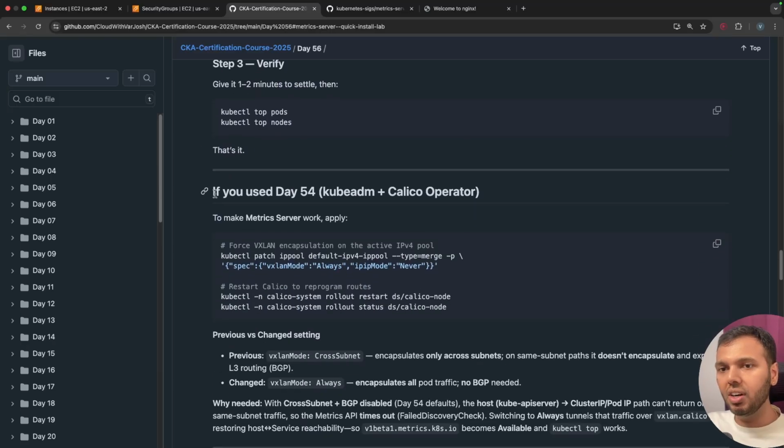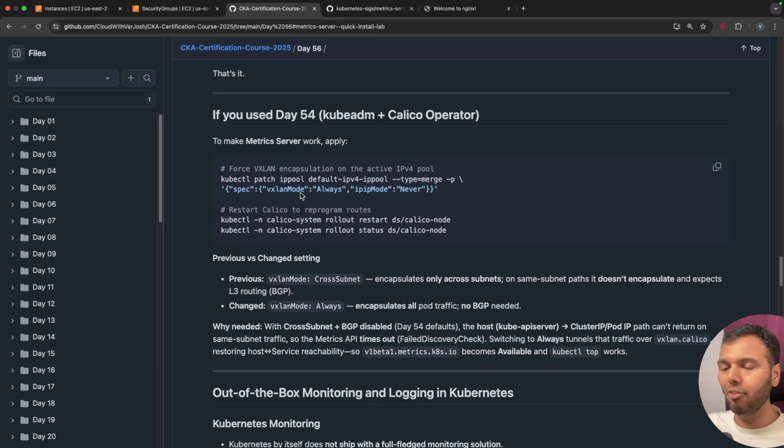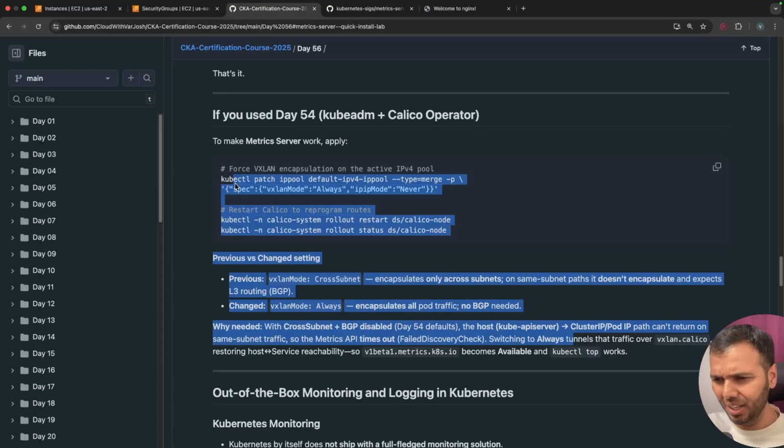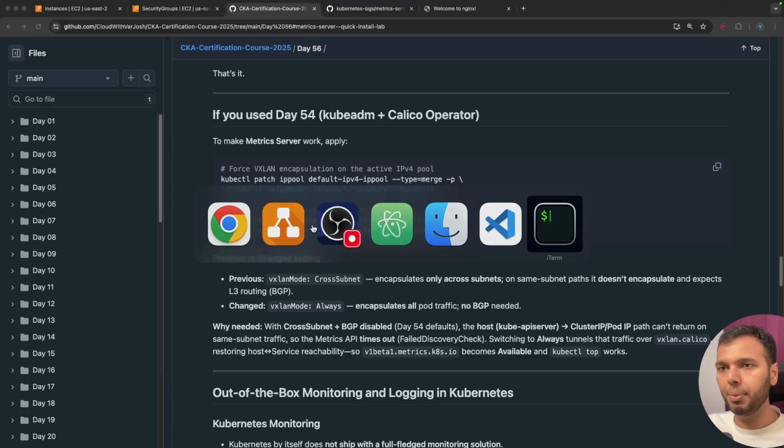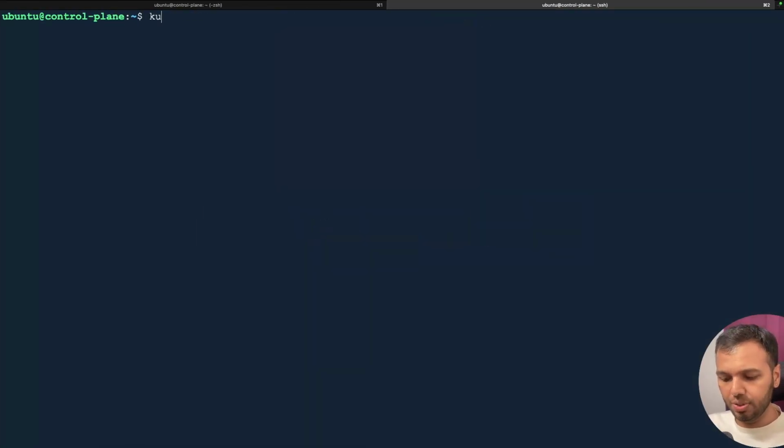Additionally, if you have configured the Kubernetes cluster using the day 54 video, where we configured a multi-node cluster using kubeadm and Calico as our CNI, then I would suggest you also run this command for metrics server to work properly. Here we are changing the mode from VXLAN cross subnet to just VXLAN. So just read about it. You do not have to understand it that deeply at this stage, but just apply these commands and metrics server will work perfectly.